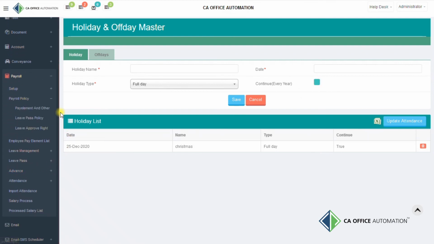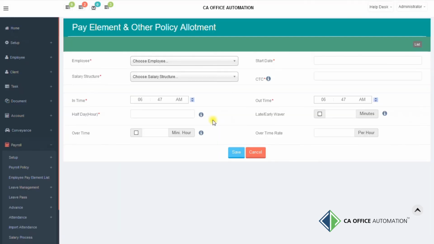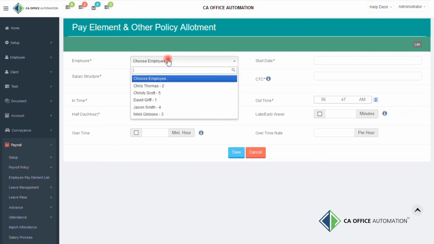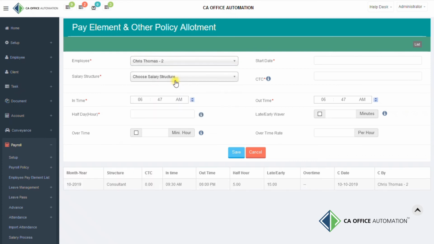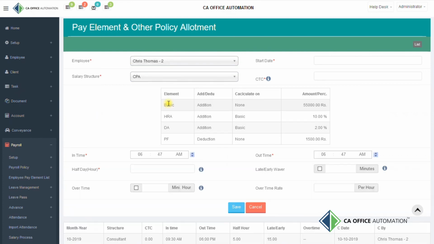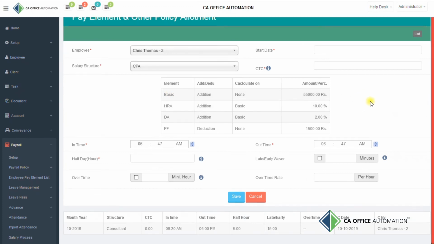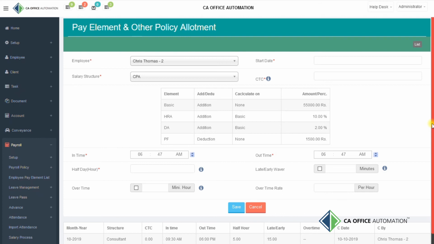Now comes the payroll policy. By clicking Salary Structure and Other Policy Allotment, you can set the payroll policy for each employee. Here, you can assign a salary structure to any employee, and further, you can manage employee in-time, out-time, late coming and early going related rules, and overtime rules. Here, CTC is mandatory. In the application, in some places CTC data is considered in accounting projection and in work margin calculation.